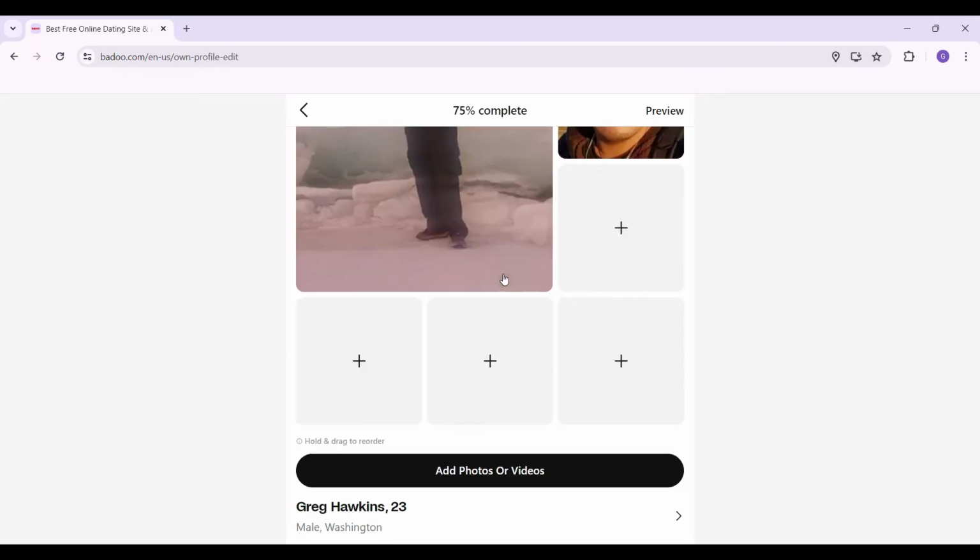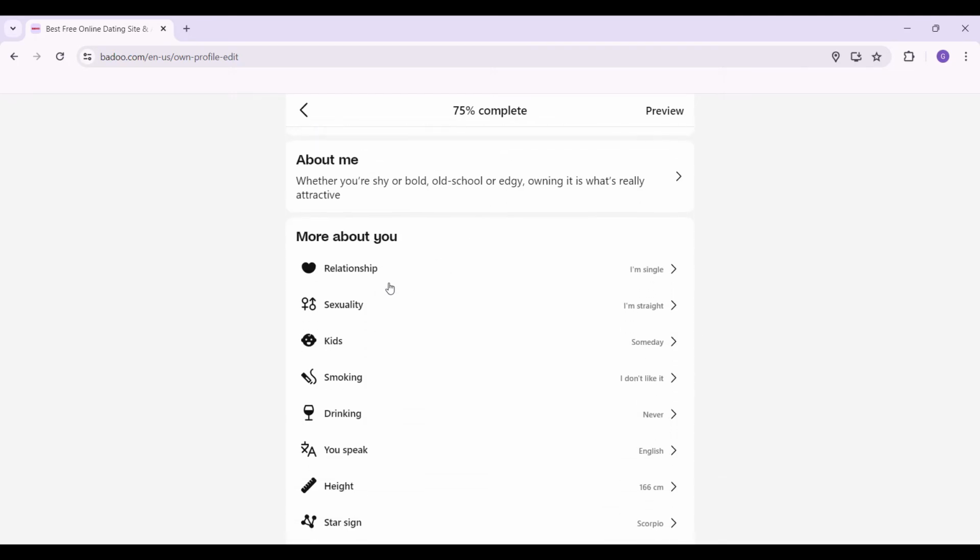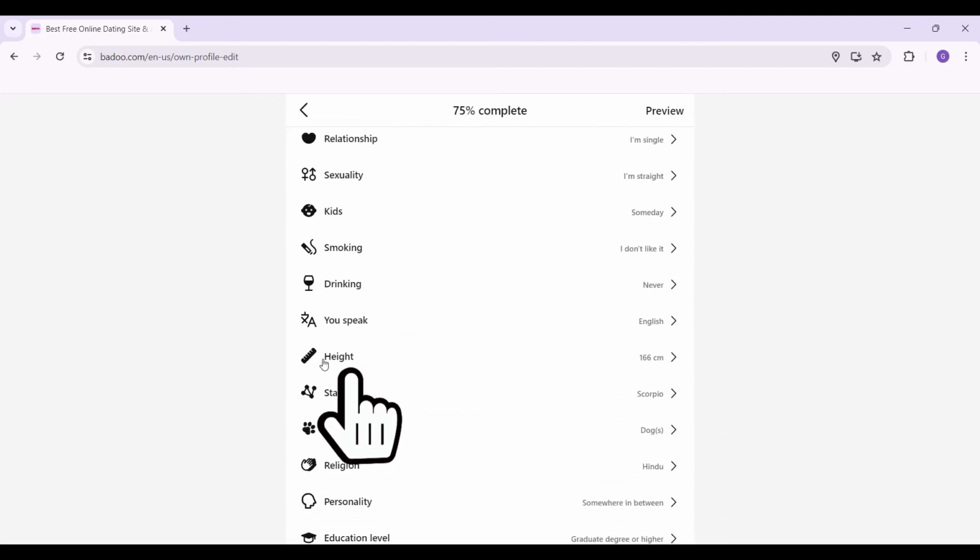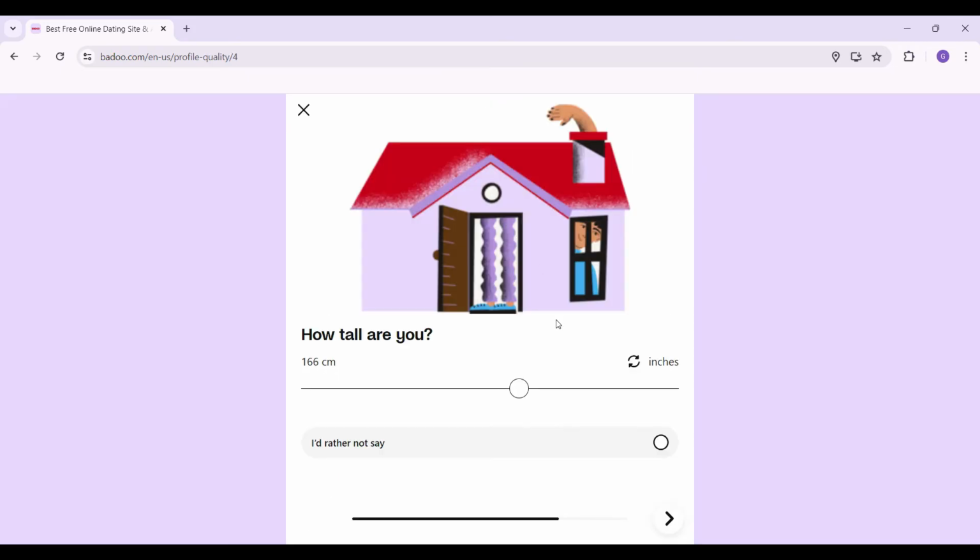Once you're in this page, simply scroll down till you see something like height. Right here, as you can see, there's the height tab. Simply click on this tab right here and something like this will open up. It's giving you two options to change your height from right here, or simply select I'd rather not say.